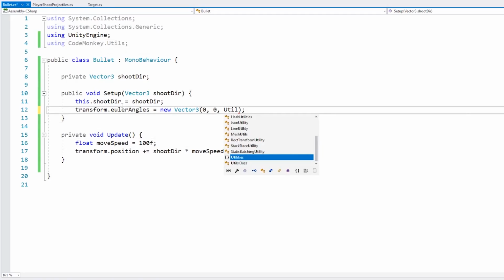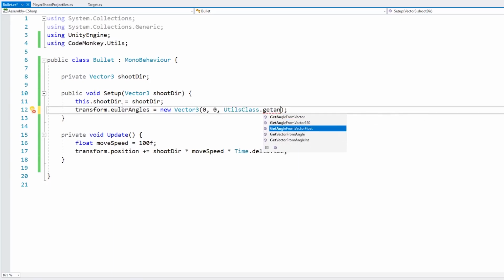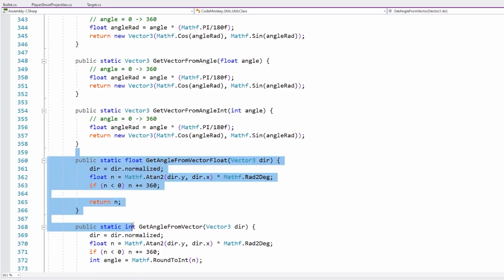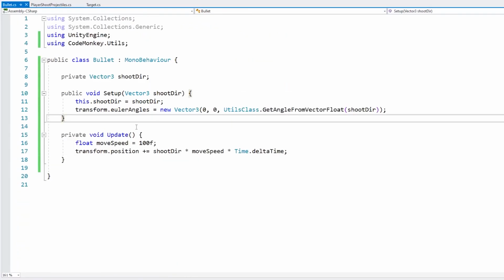And for that, I can use one function from the utilities in order to convert a vector into an angle. As always, you can download the CodeMonkey utilities for free from unitycodemonkey.com. And here is the function in case you want to build it yourself. All right, so just like this, we should have fixed the rotation.